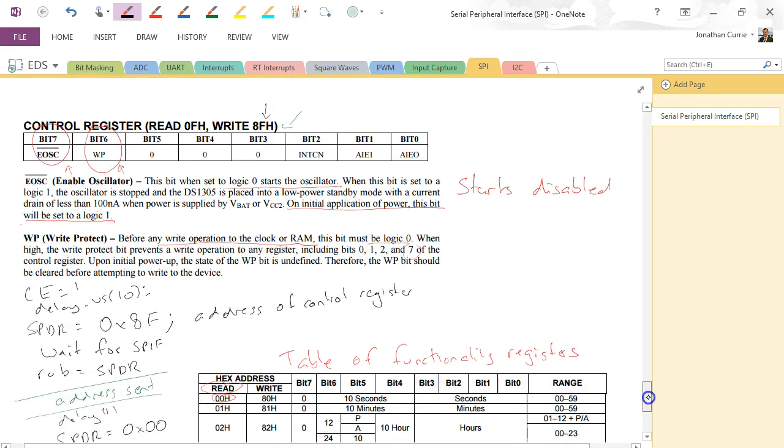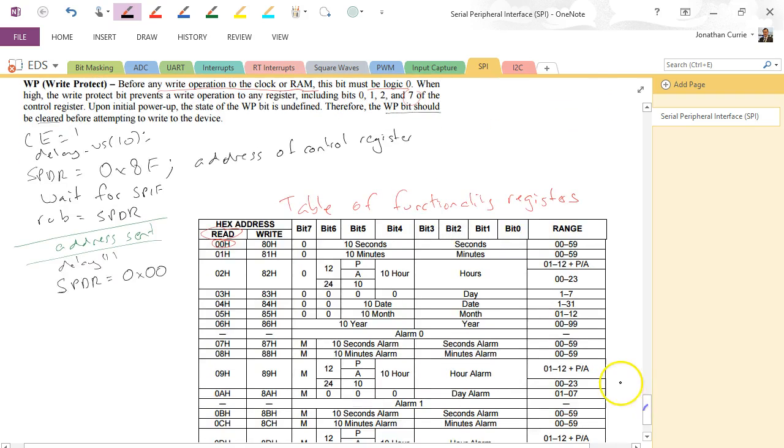Now the reason we've chosen that is I want to make this bit 0. This bit should be cleared before attempting to write to the device, so we're clearing it. So we're writing to that. We're actually making everything 0. Doesn't matter, but we are making that one definitely 0. Wait for the flag again. Read it back if you want to.